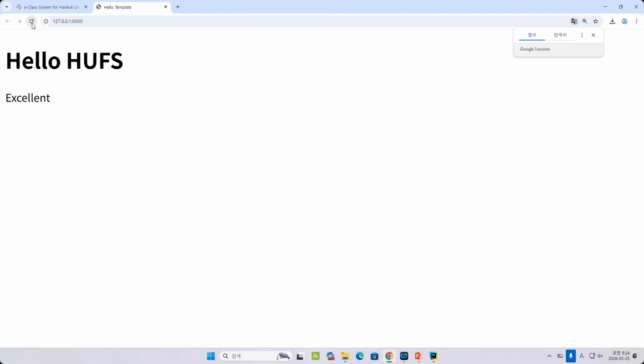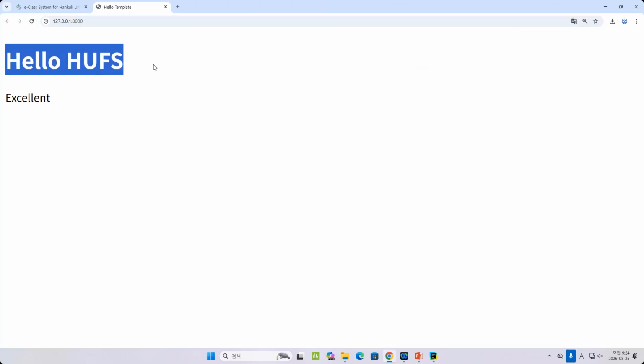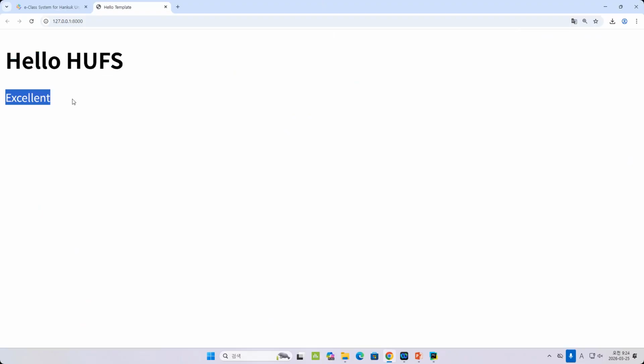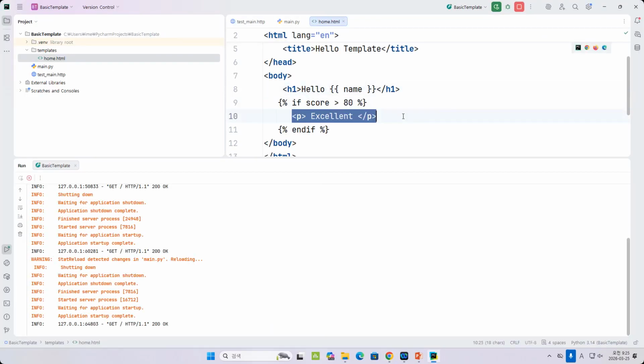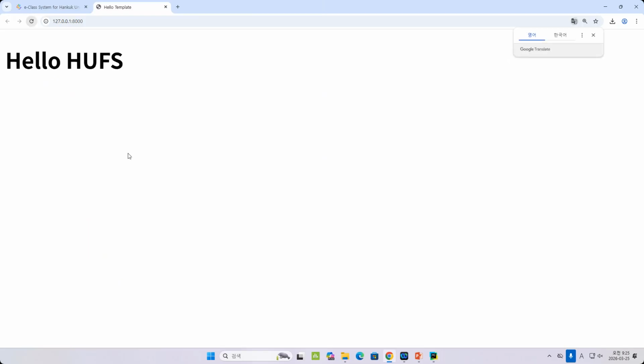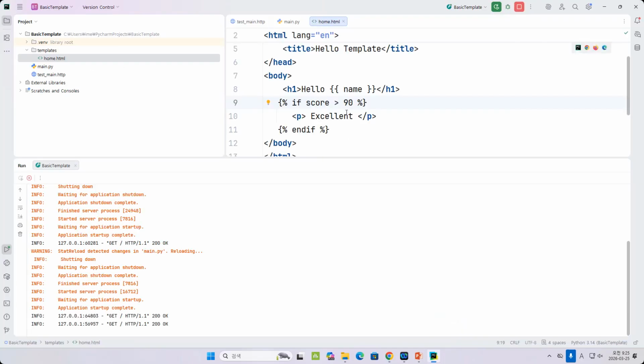Now let's take a look. We have the hello hub, and the result is excellent. This excellent is from the conditional statement. We have the excellent because the condition, score higher than 80, is met. Okay. What about if it is wrong? Let me just put this 90. Then nothing. So the conditional statement is working well in this case.